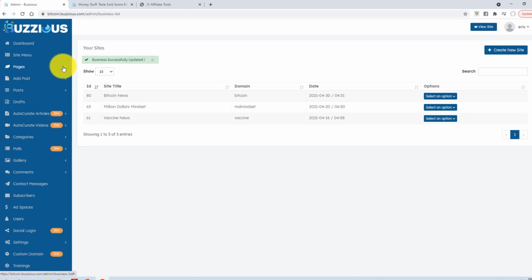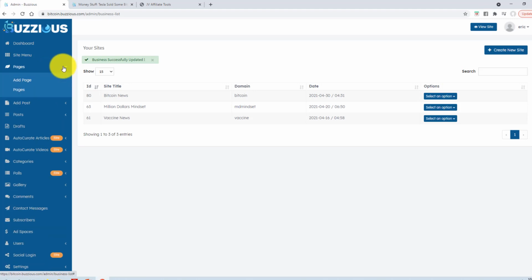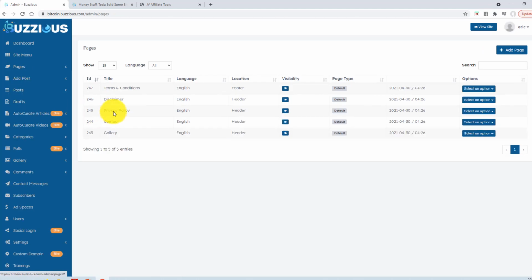So if you're familiar with WordPress, it's kind of like WordPress, but even more simple. It's just simplified, stripped down with all the stuff that you don't need, and really made easier and even more powerful in a way. So with pages, we can click pages and see if we have any pages yet. You can see by default it gives you some legal type of pages, terms and conditions, disclaimer, and all that kind of stuff. You can add your own pages.